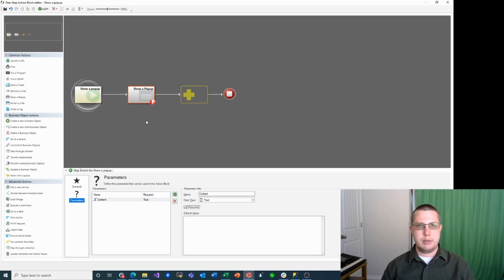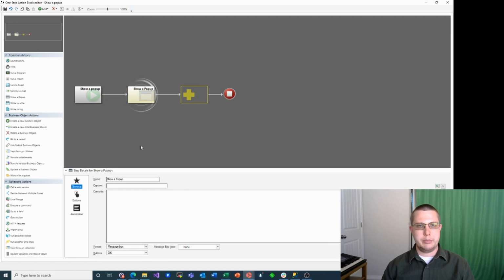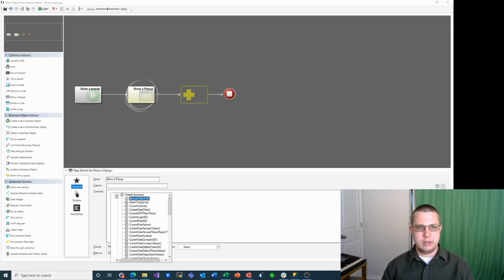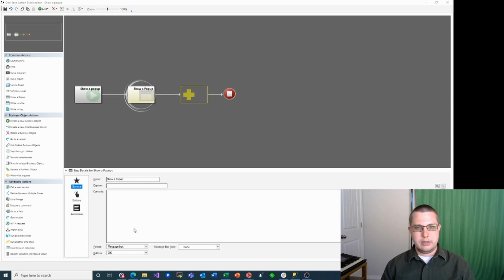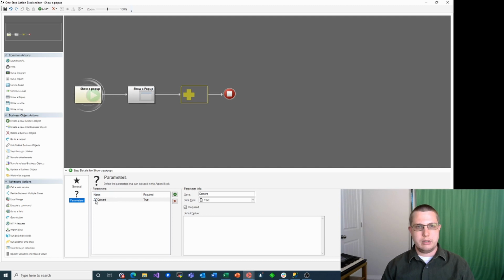So now that we've created this parameter, we can actually use it in this show a pop-up step. So I'll right click and go down to variables and click content. So these parameters that you create over here, you'll notice it has the icon that is the same as the variable icon. These parameters show up as variables in the one-step. So they're basically like variables that already have a value before the steps in your action block even start to run. So these variables have a value that's provided to them when the action block is called or run.